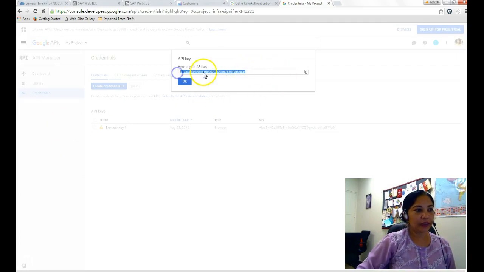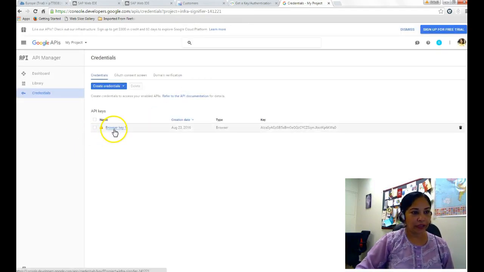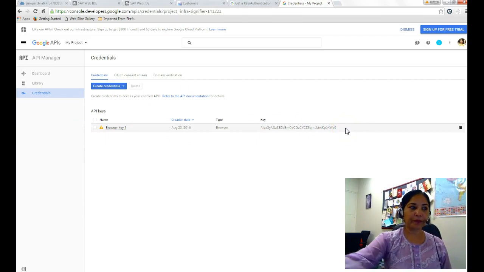So take this, copy. This is your second screenshot where you will have a screenshot of your API key. So this is your second screenshot and this is my API key.